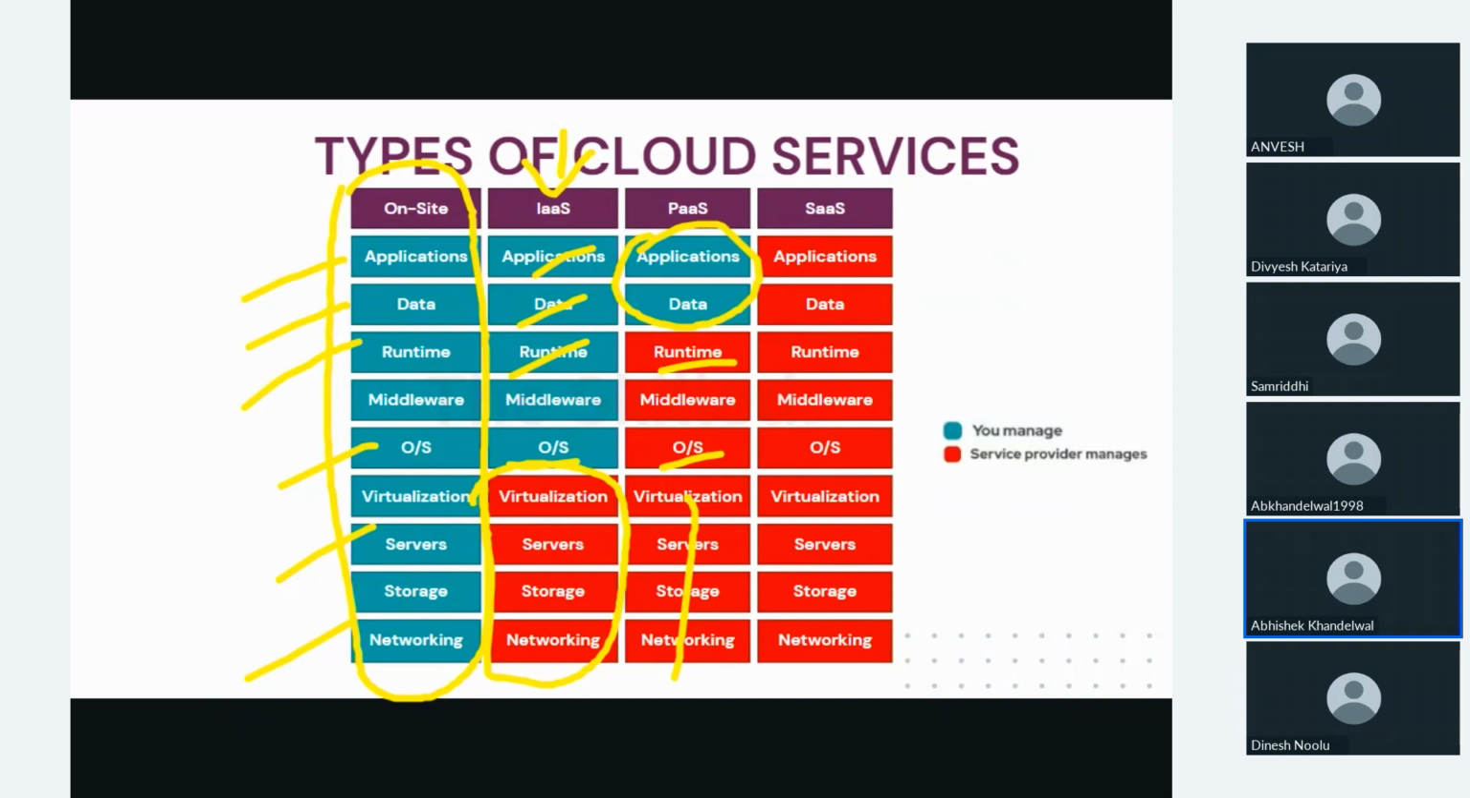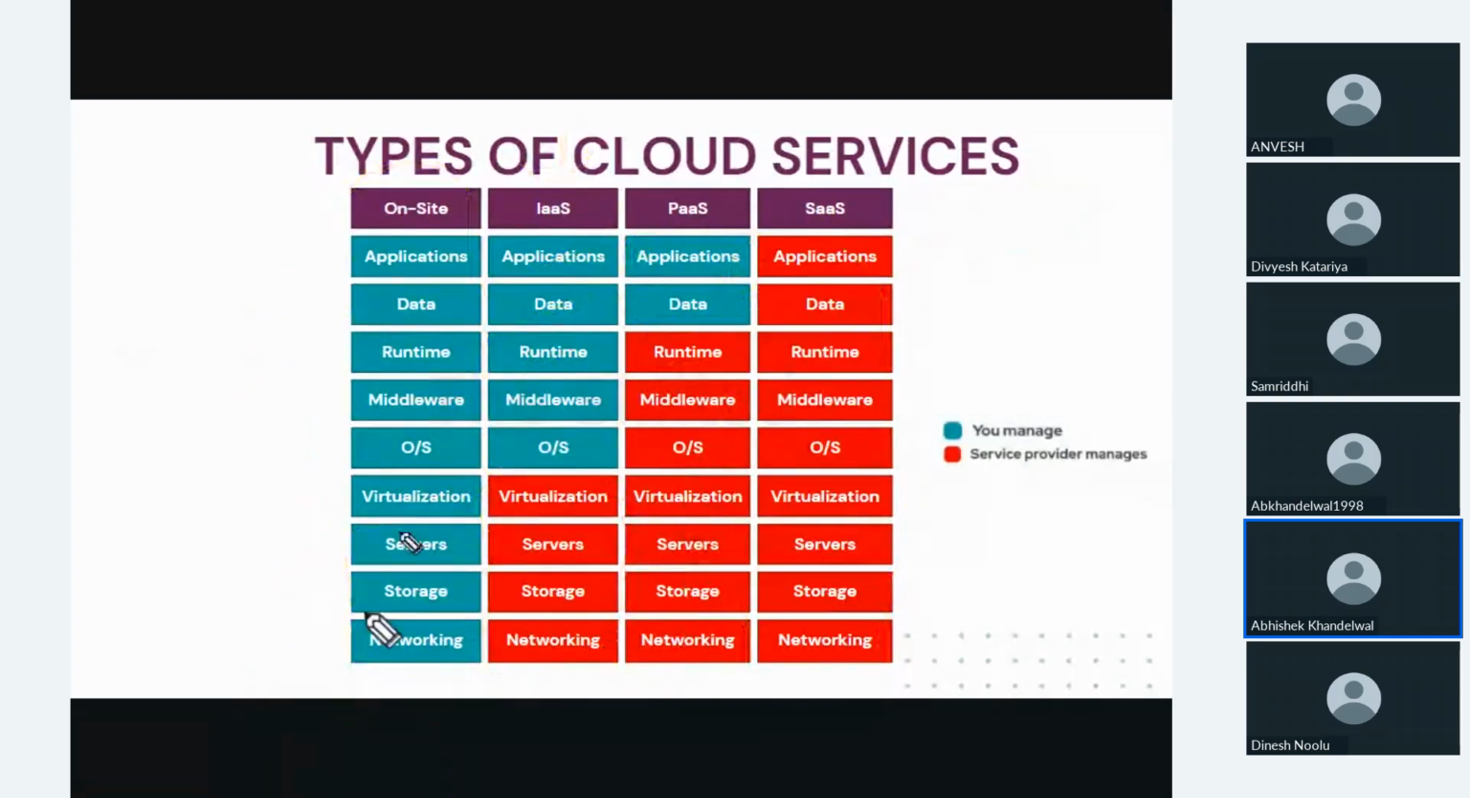Now comes SaaS, which is, I would say, the best thing of a cloud service. They provide everything pre-built to you. Everything is managed by the cloud service providers. You don't need to do anything over there. You just need to go and use it. So this is a good table. You can refer to it for your future interviews, and go through what's the difference between IaaS, PaaS, and SaaS.